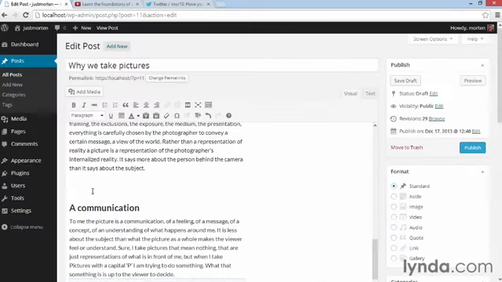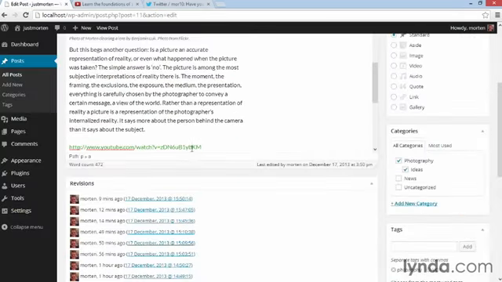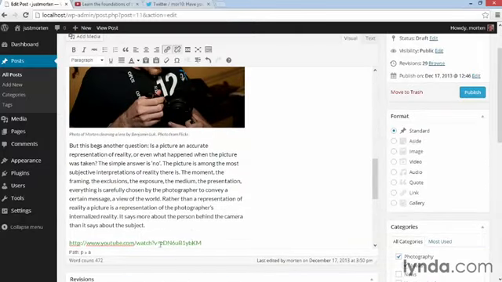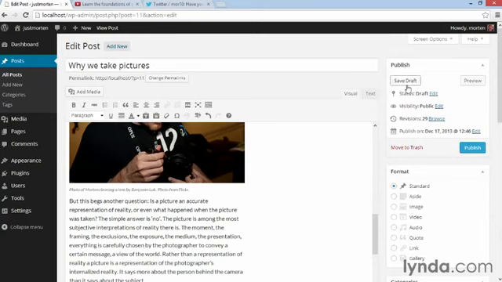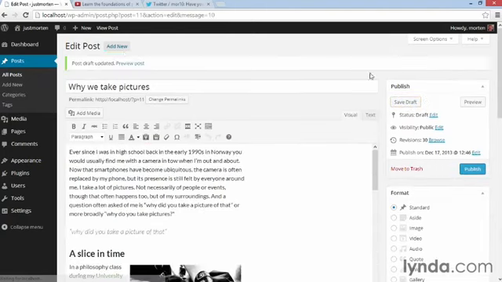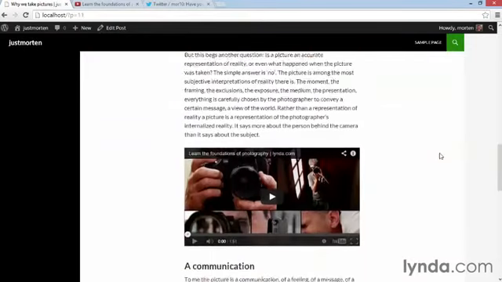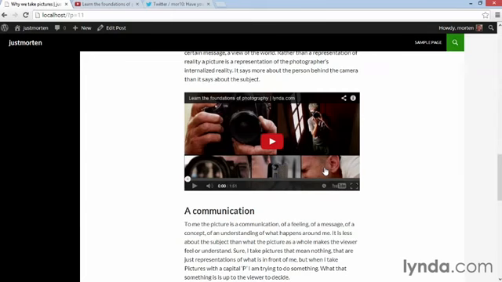I'll go back to my editor, paste the URL in, click anywhere on the URL because right now you see that this is an active link. I don't want it to be an active link. I just want it to be plain text. So I'll break the link so it becomes just regular plain text. And then I scroll up, save the draft, and view the post. Now when I scroll down, you'll see the video was embedded for me.